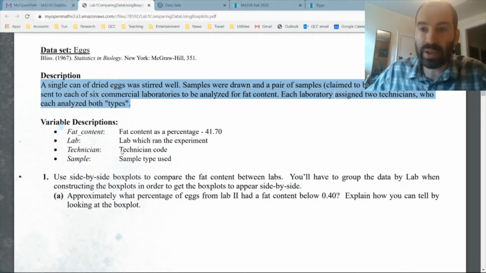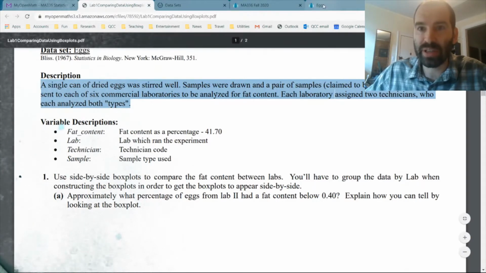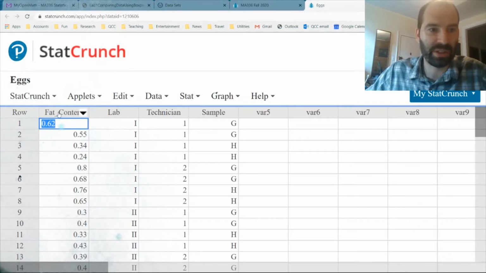Okay, now in the first problem here, they want us to use side-by-side box plots to compare the fat content between labs. Okay, so I'm going to show you how to make a box plot. And to do that, I'm actually going to use a different data set because I don't want to give away the assignment. So I'm going to go make box plots using a different data set here.